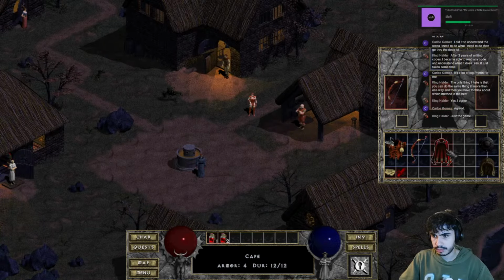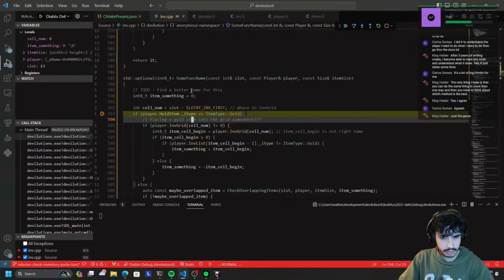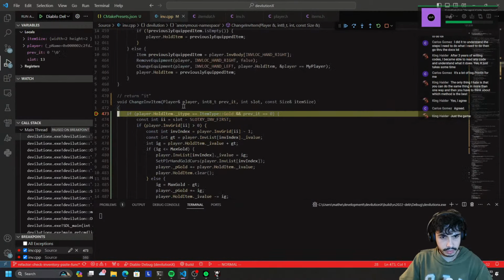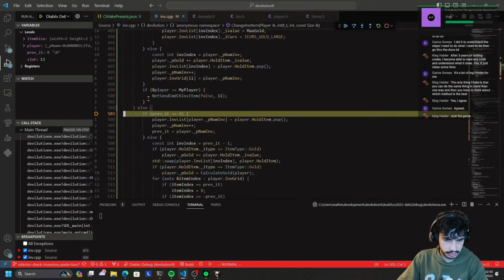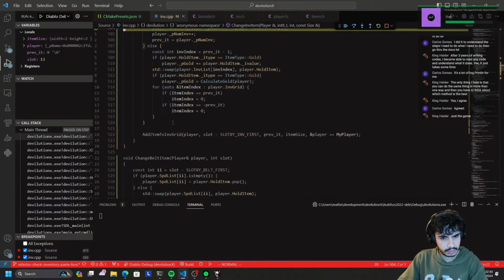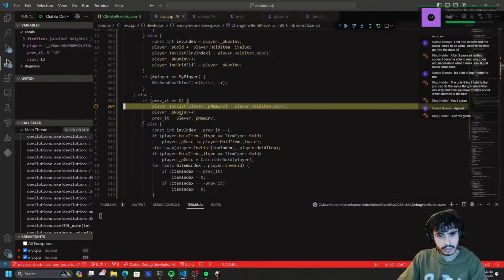So I have that, and I'm going to put it right here, right the booklet. Some function name, we don't care, and then change inventory item. It's not gold, so it's not going to go through this, but it will go through here. The previous one is 0. So the inventory name was pnum inventory. So there's 6 of them. This is saying that we have 6 items now, right?